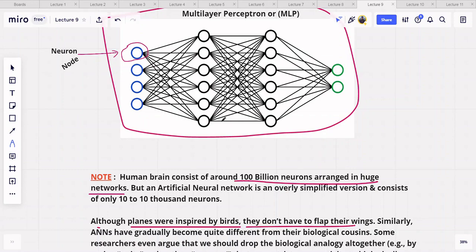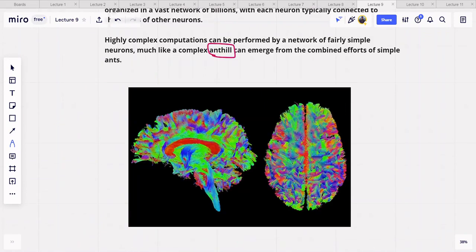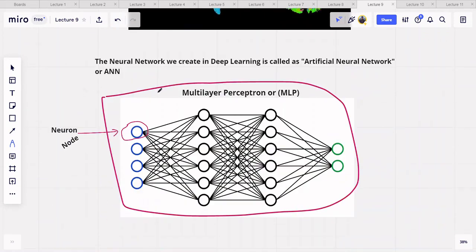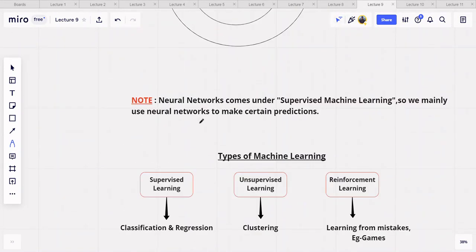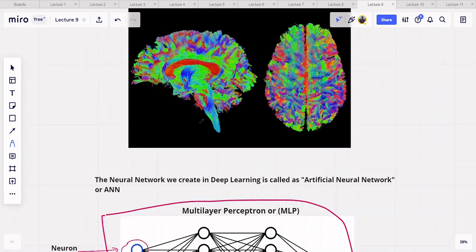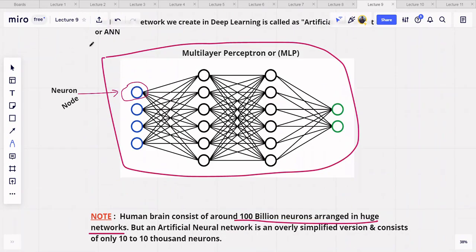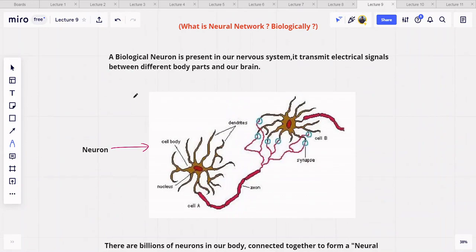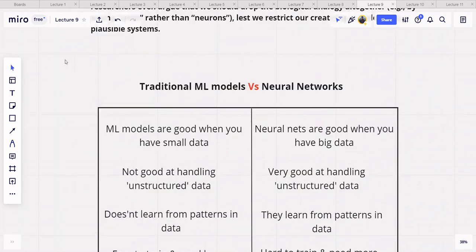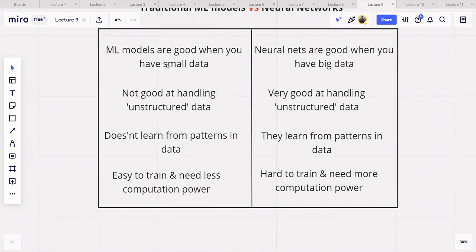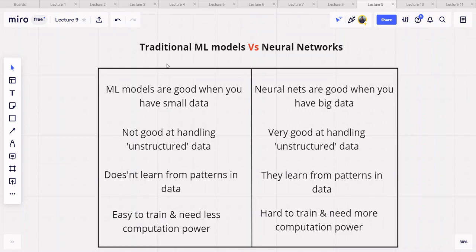All right, so in a similar way, the artificial neural network is basically a very oversimplified version of the biological neural network. Keep this in mind: the architecture is highly inspired by the biological neural network. Now let's see why we need deep learning, why we use neural networks. Mainly there are two reasons.